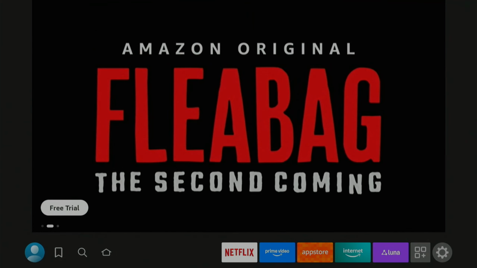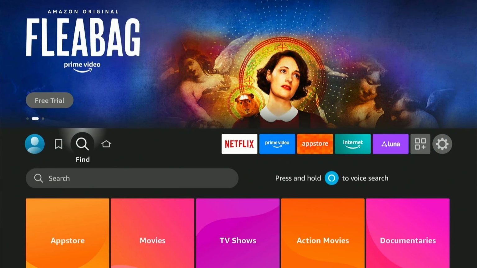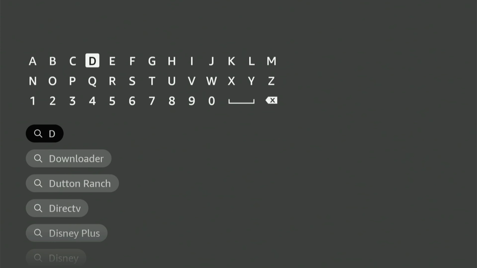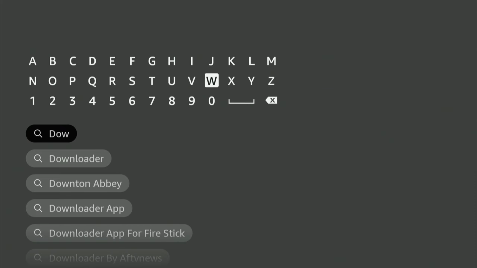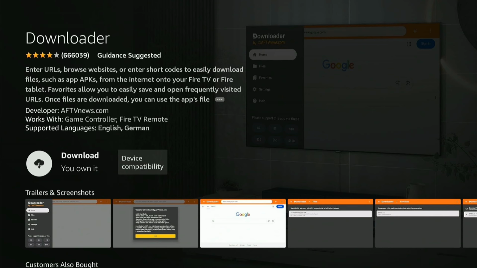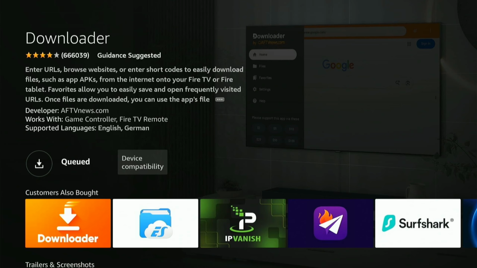From your Fire Stick home screen, move to the left, slide down, and select the search option. This will open the on-screen keyboard, allowing you to search for apps available on the Amazon App Store. Type Downloader using the on-screen keyboard. If your remote supports voice commands, you can simply say Downloader and the app will appear. Once Downloader shows up in the search results, scroll down and select it. Now click on the orange Downloader icon and press the Download button using the center button on your remote.